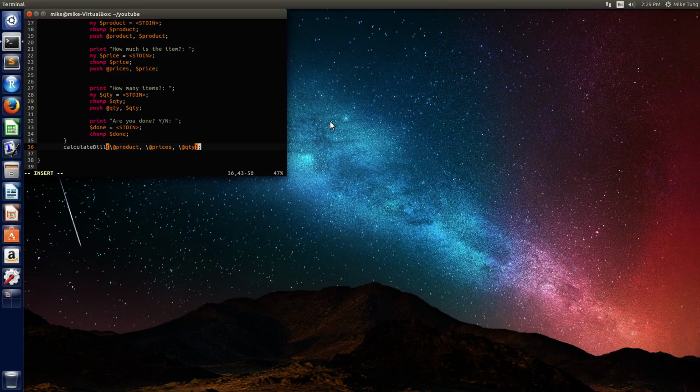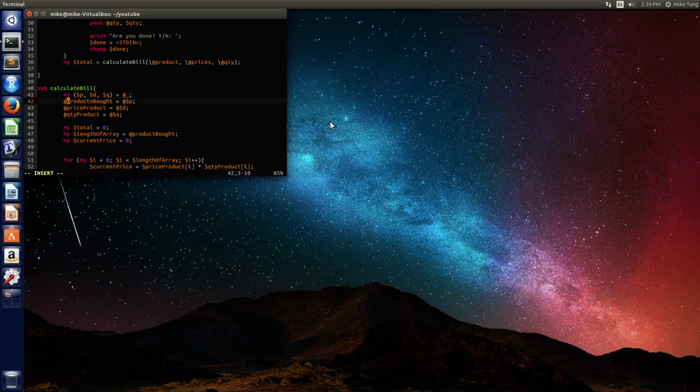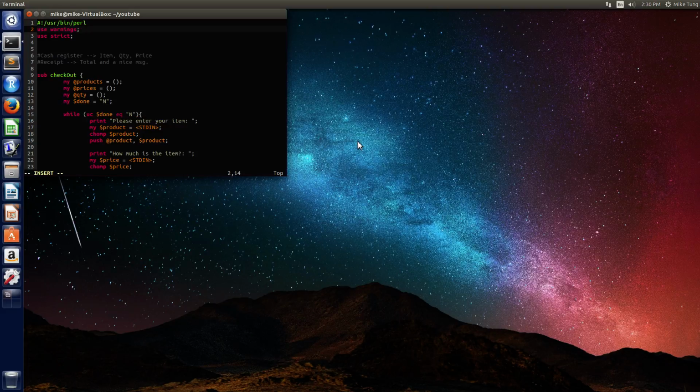That will return the total, but I actually want to store that, so my $total, which is a different total from the one in the other subroutine. This total is only kept locally inside the subroutine checkout, while the other total is only kept in calculate_bill. So that's completely a-okay. I pass it the references, and it returns my value. So great. This is done. This is on the way.